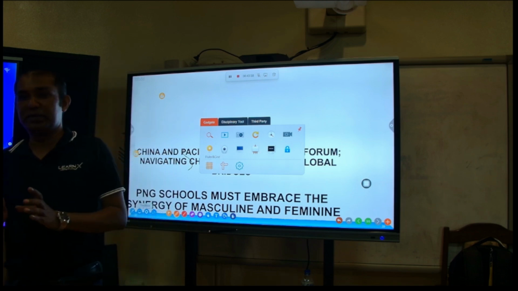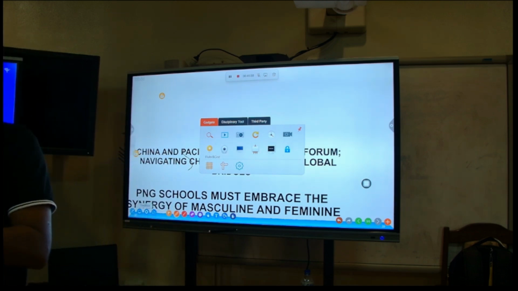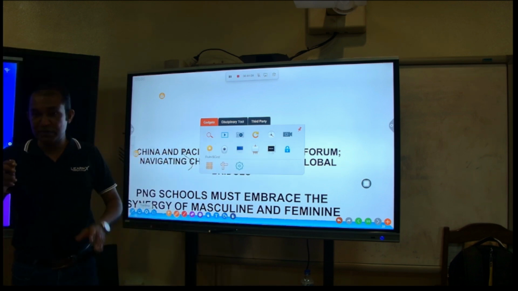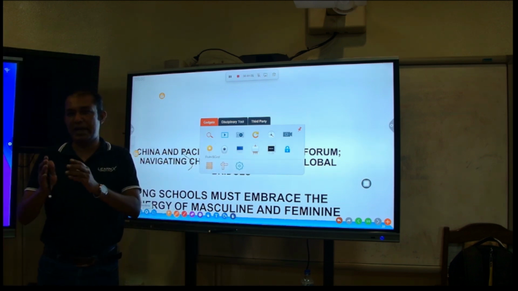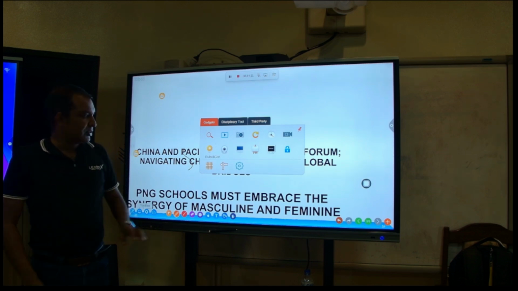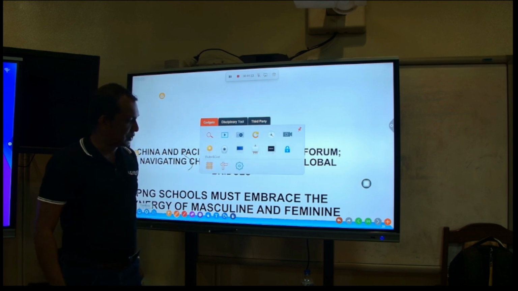This is what is called the blackout lock. It's very important. Don't click this icon. It's called blackout lock. It works only for face and your fingerprint. Right. So these are the major tools.